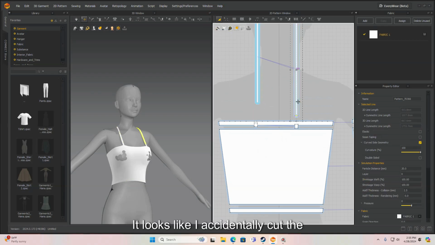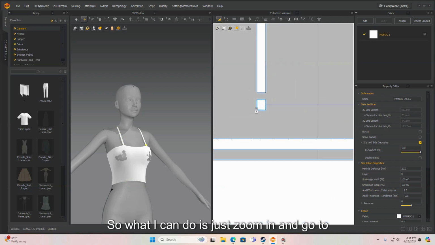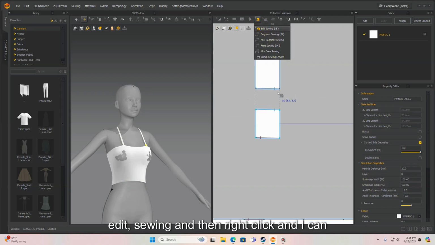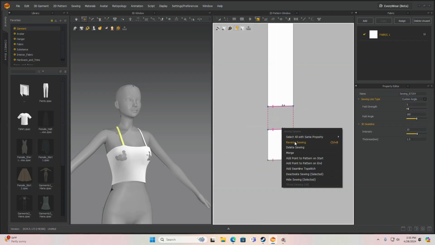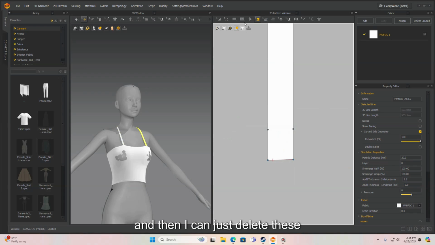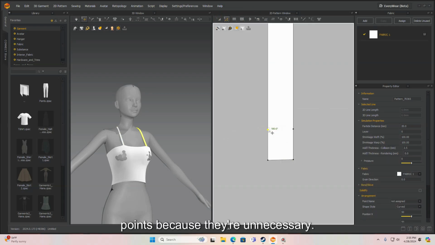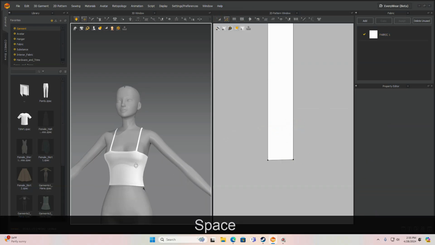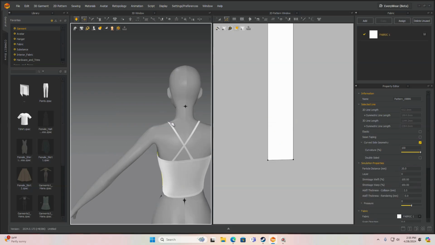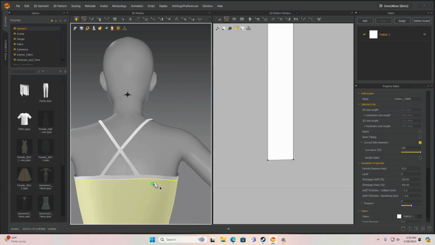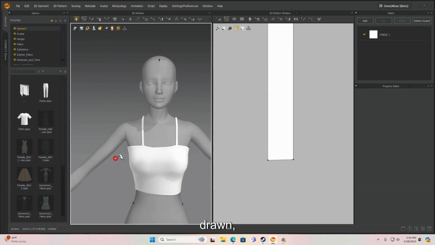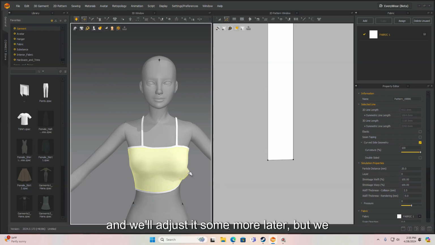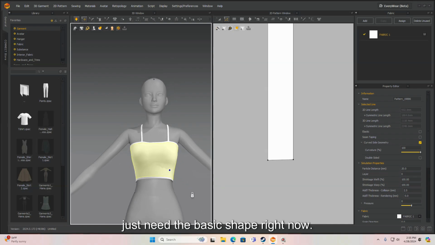Now it looks like I accidentally cut the straps. So what I can do is just zoom in and go to edit sewing and then right click and I can hit merge and it'll put them back together. And then I can just delete these points because they're unnecessary. Alright, that's pretty much the shirt drawn. And we'll adjust it some more later. But we just need the basic shape right now.